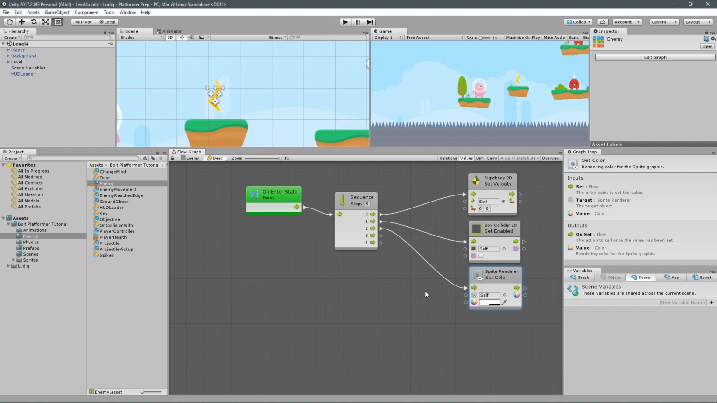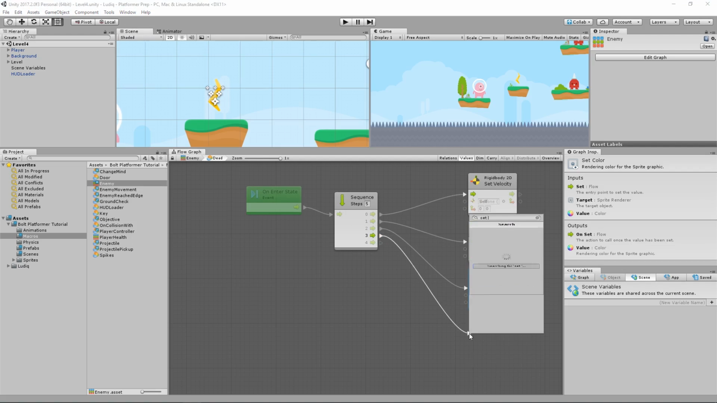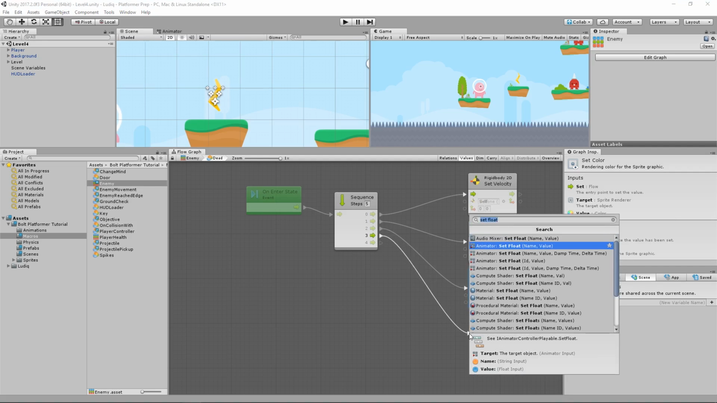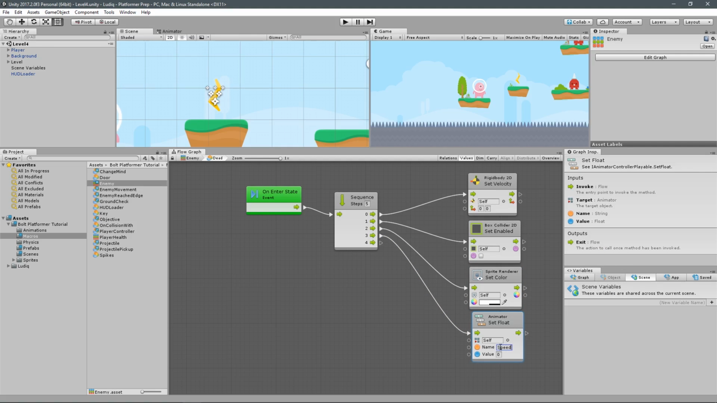The next thing we should do is make sure that if they were walking and playing the walking animation, when they're falling, they no longer play the animation. It would make no sense to play the animation while they're falling. So I want to set float on the animator for speed to 0. Speed is what determines whether or not we're playing the walk animation. If we set that to 0, then the walk animation will not play.